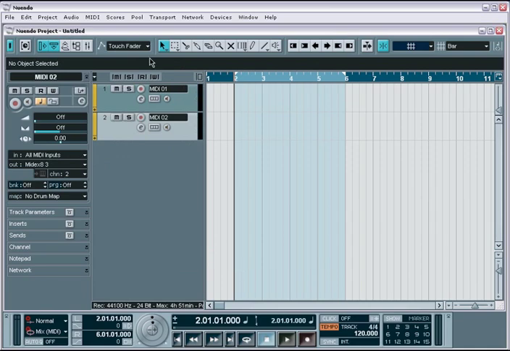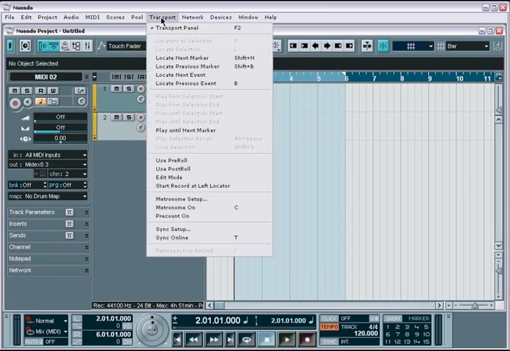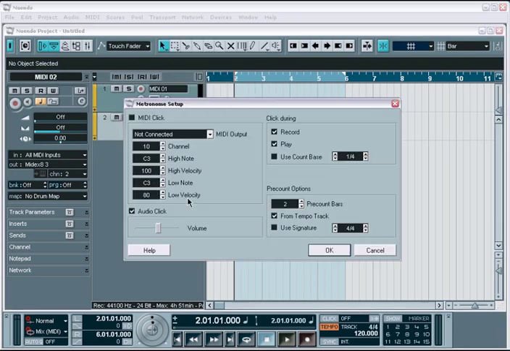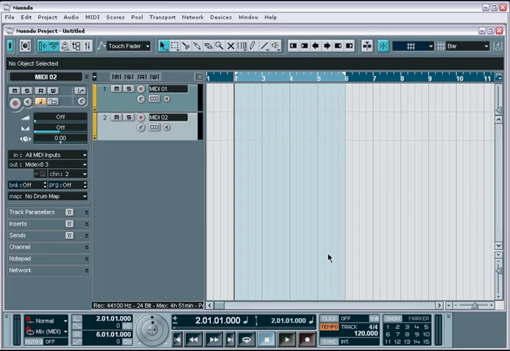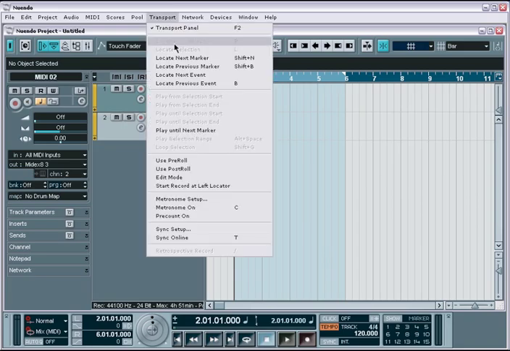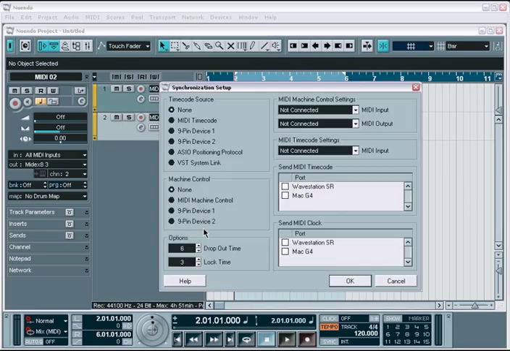In the Transport menu, you have two setup pages that you will want to check over. The metronome setup gives you options for customizing the click track within Nuendo and is further outlined for you in the metronome and tempo options movie tutorial found in the synchronization topic. Next is the sync setup window that gives you advanced sync options for synchronizing external devices within Nuendo. This is covered in more detail within the synchronization and setup options movie tutorial also found in the synchronization topic.